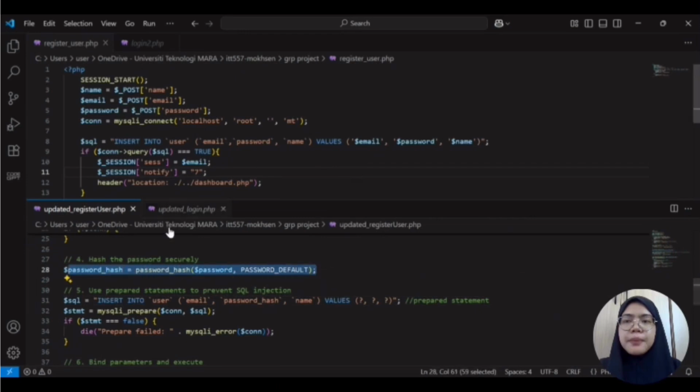This is the password hashing that I put in the updated register user code. Password hashing doesn't block the attack, but if our database is hacked, the attacker doesn't know our password instantly. They need to decrypt our password, because a hashed password is encrypted with military-grade encryption. They will not get our password instantly, as simple as that.